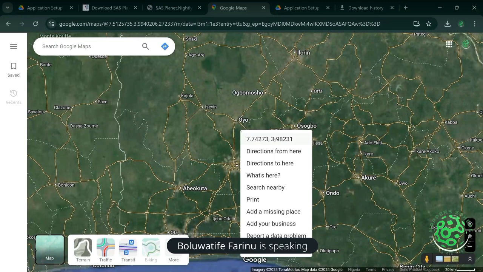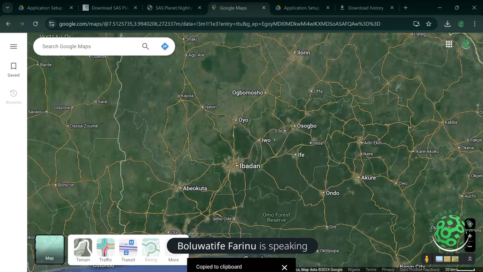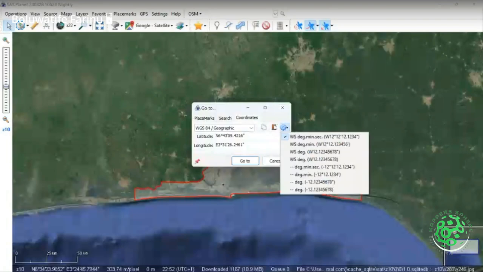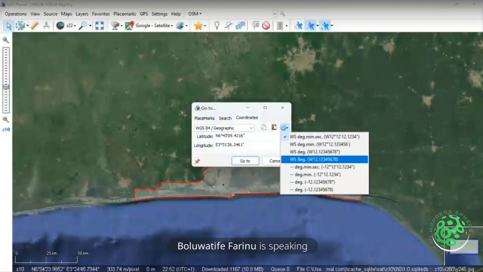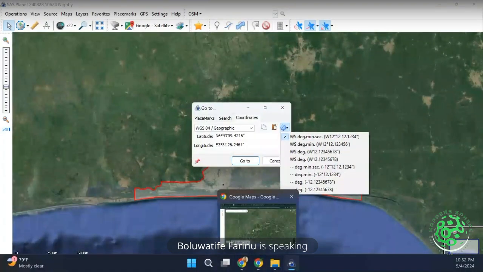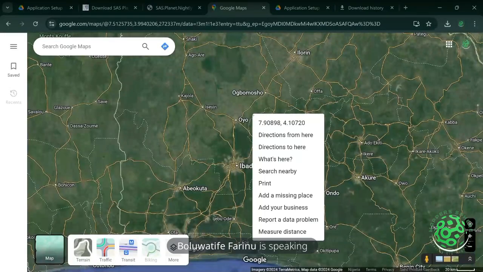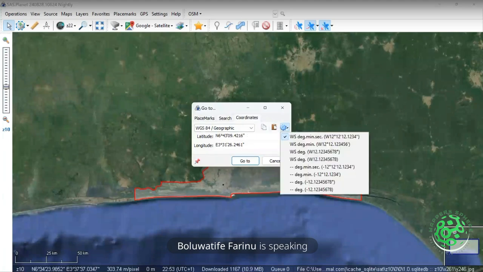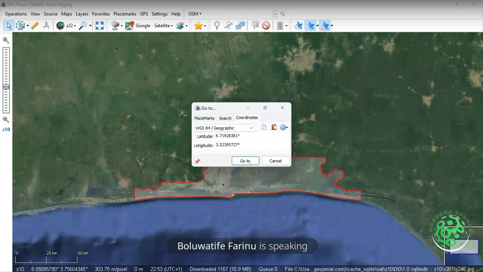Then I'll go back to this place. So you can come here to change it to normal degree instead of using degree, minute, and second. If you notice, what we are able to capture from Google Map is just in degrees. So there's no need for you to stress yourself. By the time you come here, just go to this settings icon, and click on degrees, this degree one, and you just be able to paste that. So I'll just remove. So ensure that you leave the degree symbol.